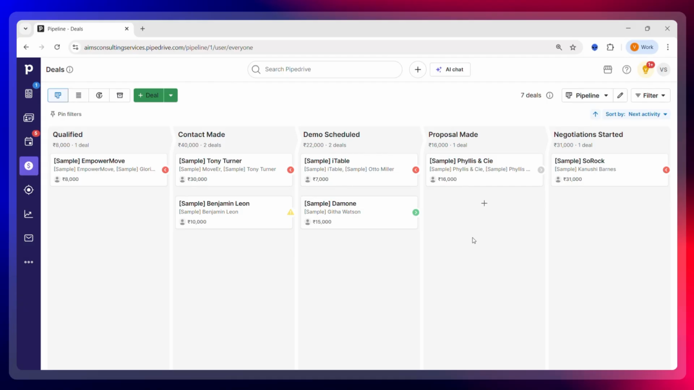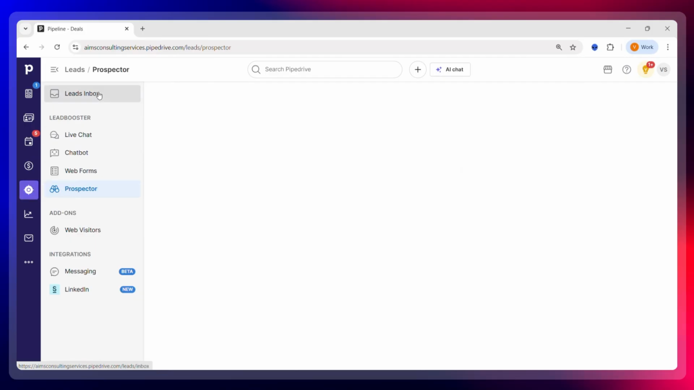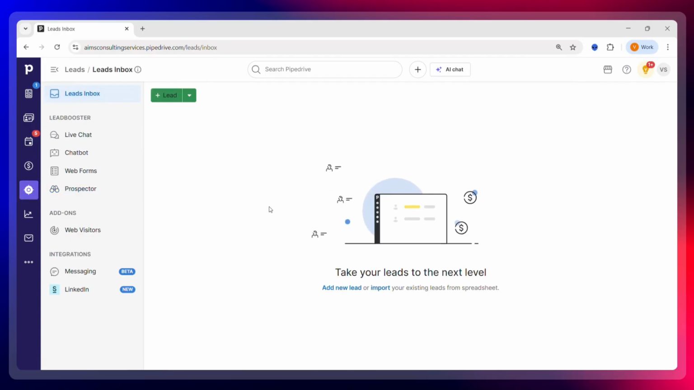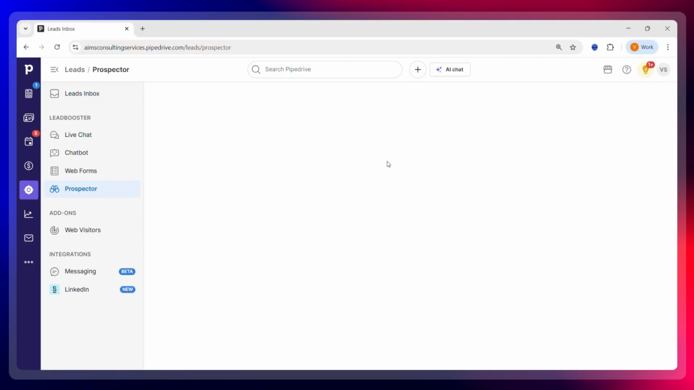Next, coming to the lead section, this is a very interesting thing wherein, if you are doing marketing or running lead generation campaigns and you want all of those leads to show up in one single place, you can use the lead section, that's the leads inbox, by integrating or adding new leads from multiple sources. The most interesting feature over here, though, is the prospector.